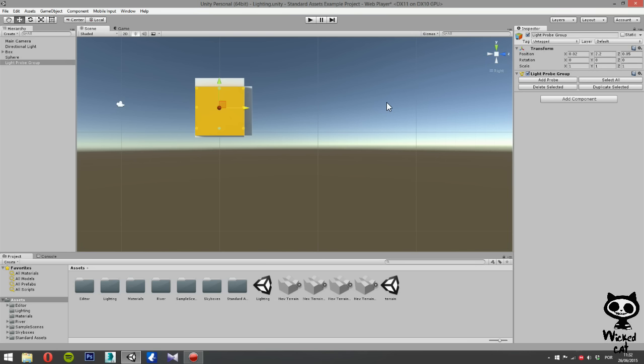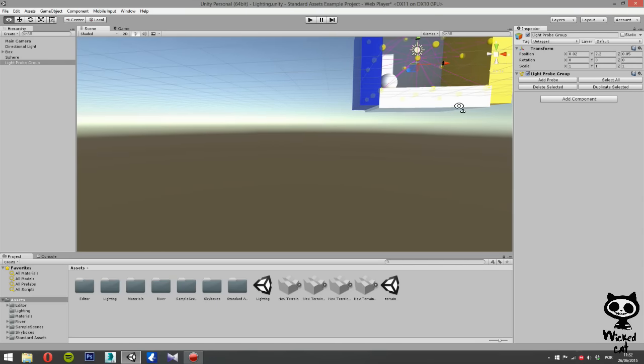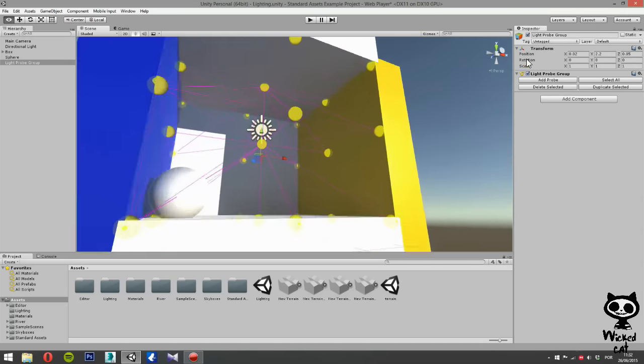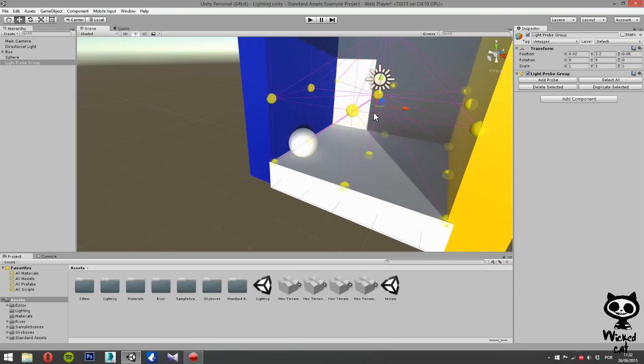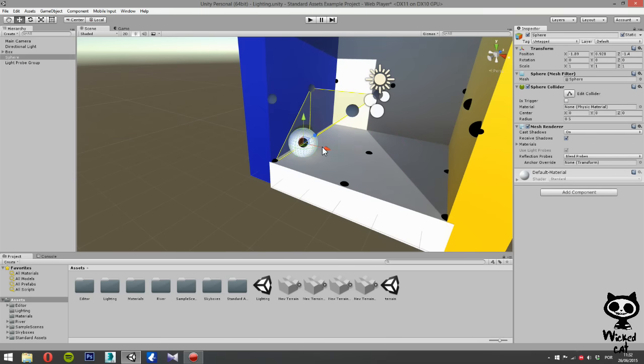If you take a closer look at the interface in the inspector, you will also notice that you can edit the light probe alone. For example, you can also delete selected light probes. Duplicate selected, I already showed you guys how to work with this, and you can also select all the light probes. So let's just go back to orthographic perspective, and now you can see I have all the light probes in place. And to see this in action, let's just place our sphere upper.